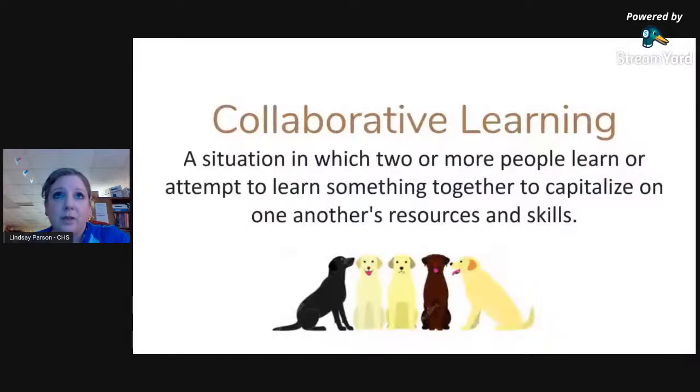Okay, and then collaborative learning, see all these labs working together. Collaborative learning is a situation in which two or more people learn or attempt to learn something together to capitalize on one another's resources and skills. We've all heard the saying that two heads are better than one. Well, three heads are better than two. Four heads are better than three, okay, and so on.